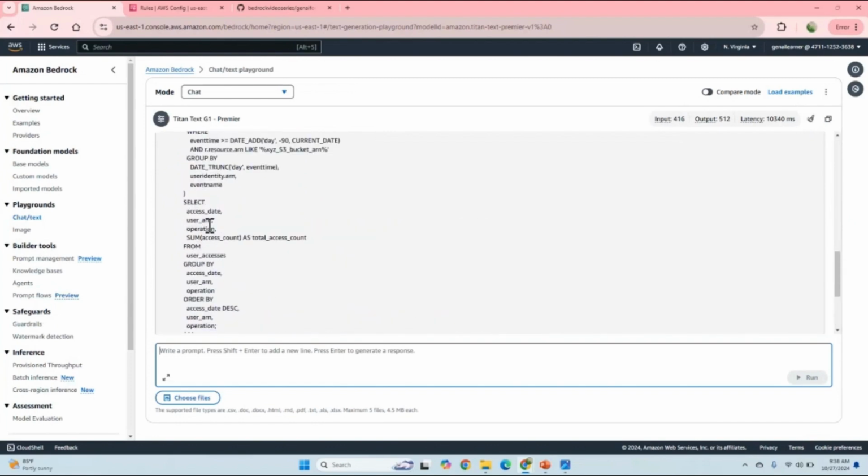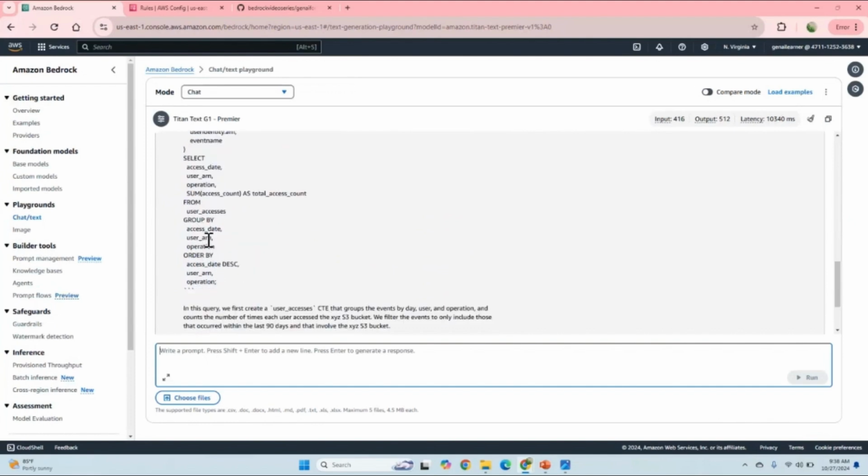Select access date, user, operation, sum from user access table, group by access date, user, order by access date, user, ARN and operation. So once you give the schema of your table, you will get the exact query with the column names so that you don't have to worry about it. And you can take this query and execute it in Athena.